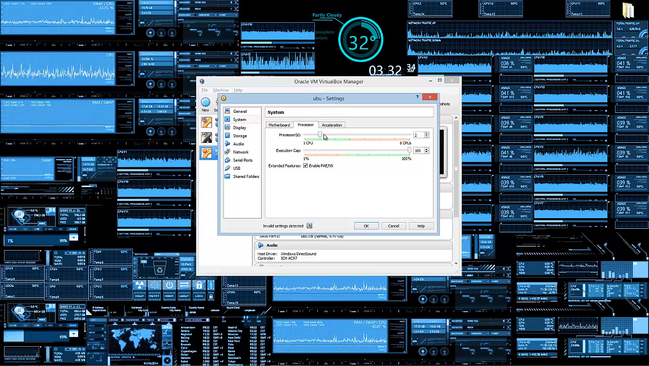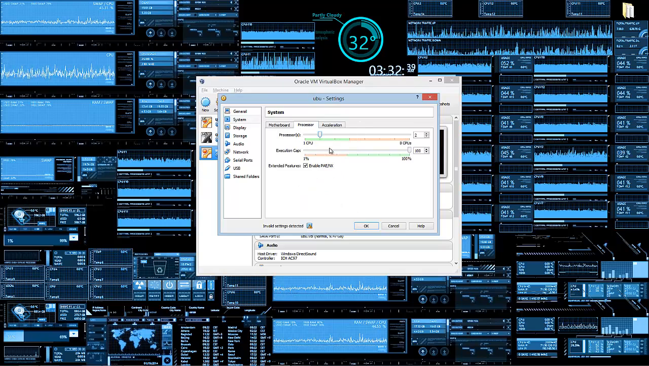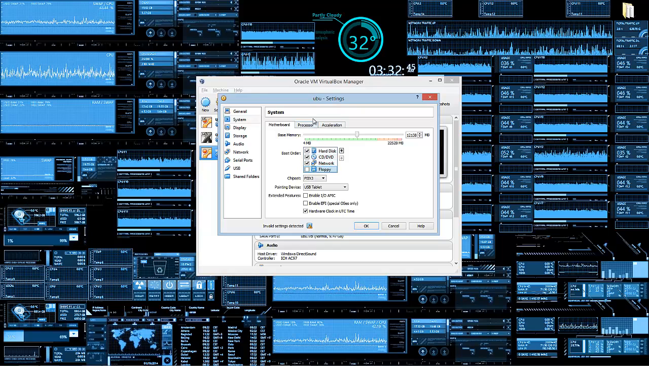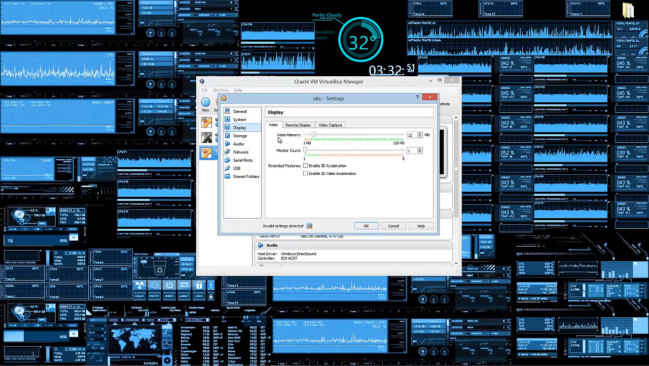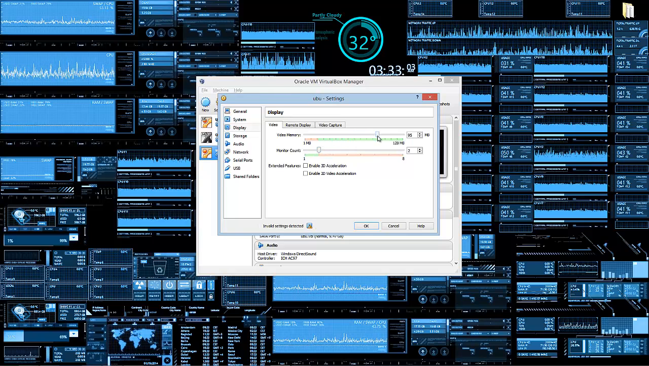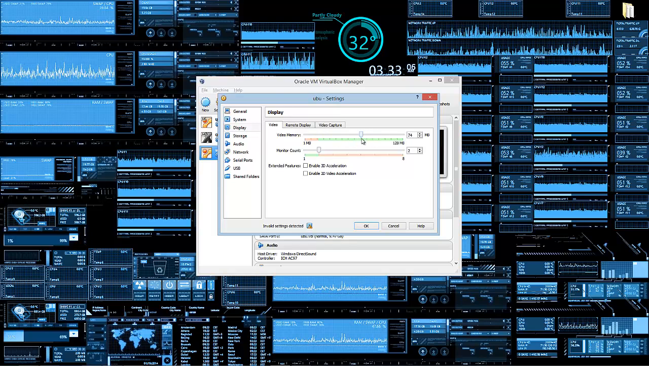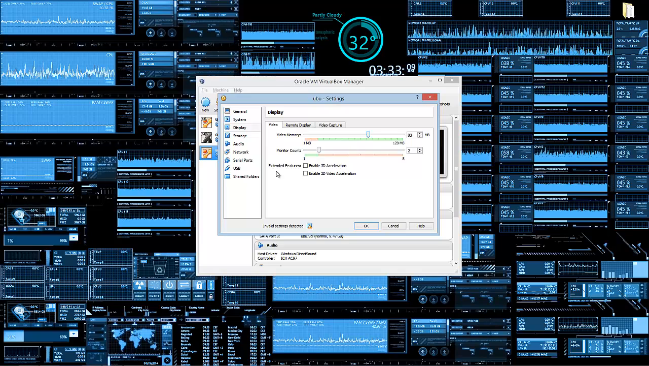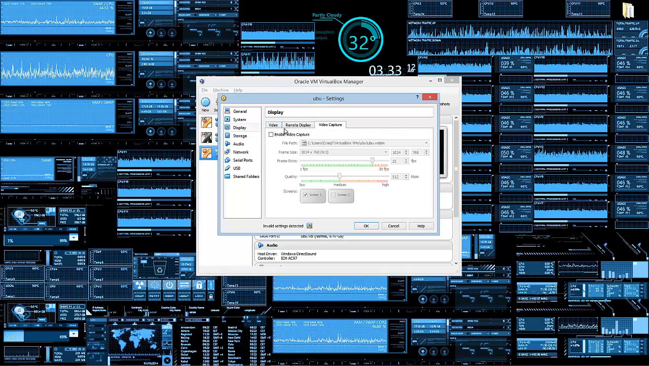Now, as far as the processor, we can go into 2, 3, and so on, and I highly suggest just leaving the cap as normal. Now, once you've got that done, go down to the display, and if you have multiple monitors, you can select 2 monitors or 8 or whatnot. I only have 2. I'd suggest putting the video memory up to 70 or more, and you can mess with this if you want. I'm not doing video capture.